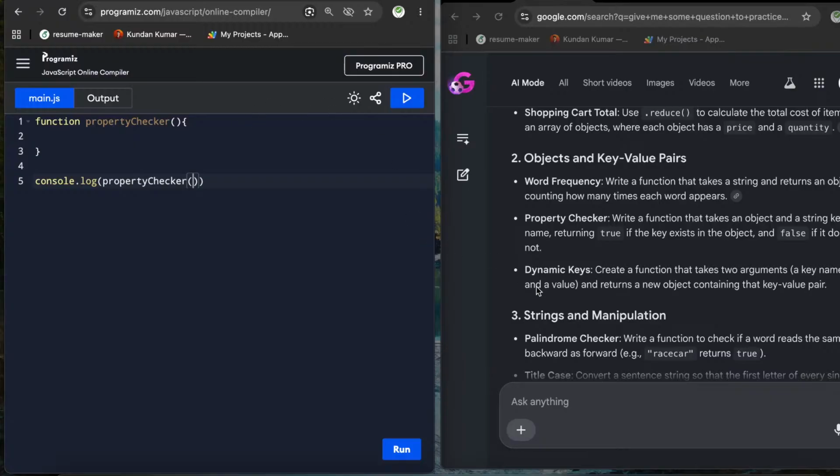Okay, so we have called it propertyChecker: write a function that takes an object. Let's pass an object and a string. It takes an object and a string. One is the object, the second is a string key name. Return true if the key exists in the object and false if it does not.